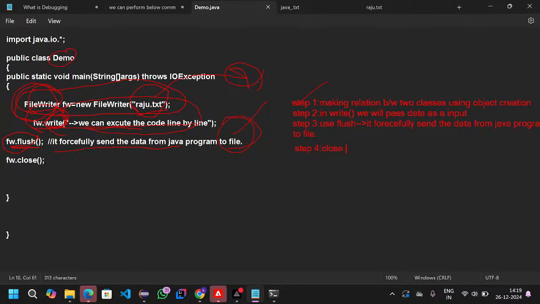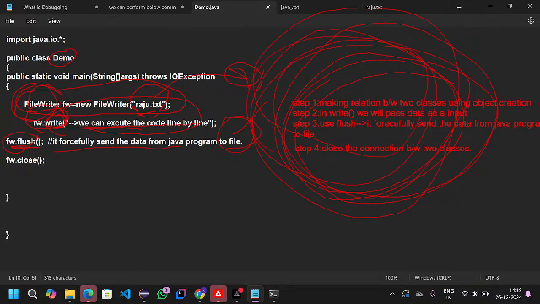Close the connection between two classes. So these are the four steps we should follow while the data is sent from the Java program to the file. These are the steps we should follow. I hope this is clear for everyone.